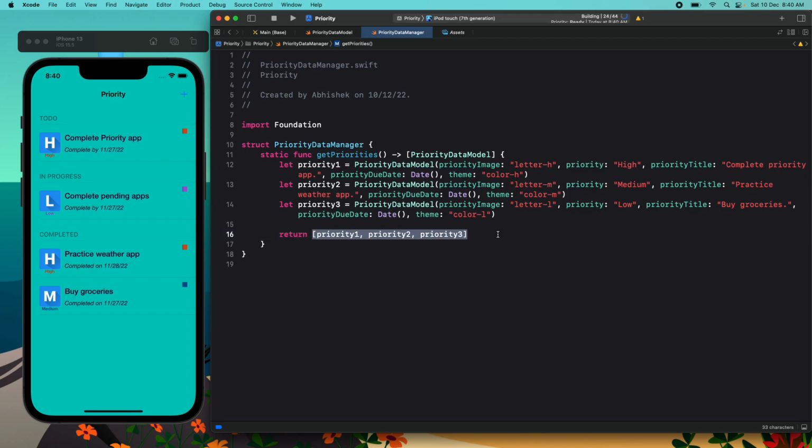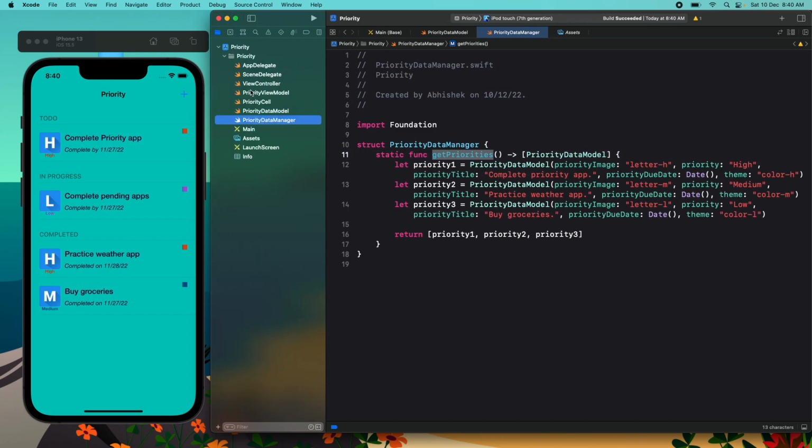Let's build. Whenever you are writing some big chunk of code, make sure you build and check that everything is fine. Okay, so now we have this. Now we'll go back to our view model.